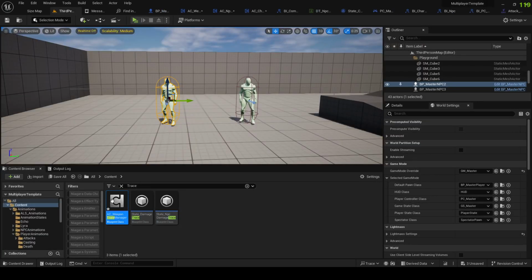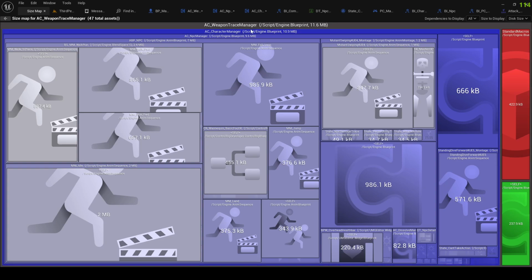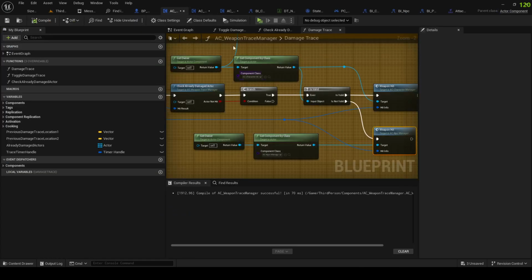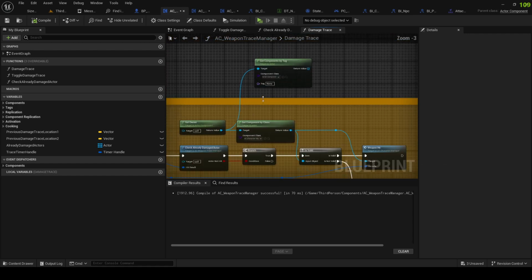So the weapon trace manager, it's still very small because I'm not using any hard references pretty much any of the components, so it's still pretty small, but weapon trace manager now knows about the character manager and the NPC manager, which is not necessary. So these are now pretty much tied together, since they are hard referencing. The trace manager is now hard referencing the character component and the NPC manager here, which is not necessary.